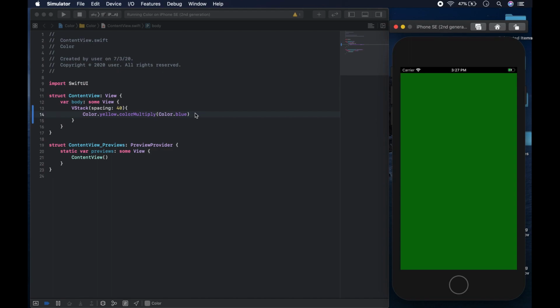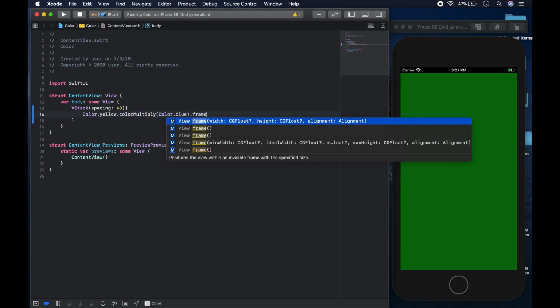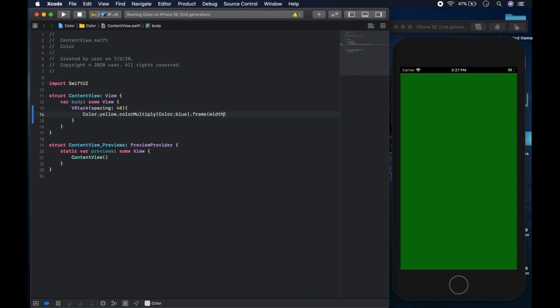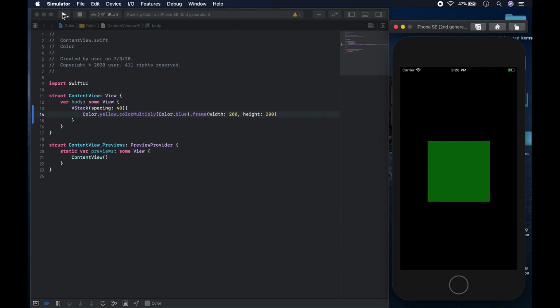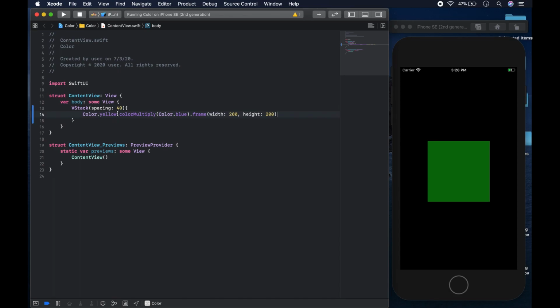You would have to add a frame so that you can see the box. You could say frame, like so, and we could say the width. The frame always takes the width first for some reason, 200, and the height could also be 200, like so. So if we run this, we'll get a box. So there we get it. You could mix colors with colors, Color.multiply.